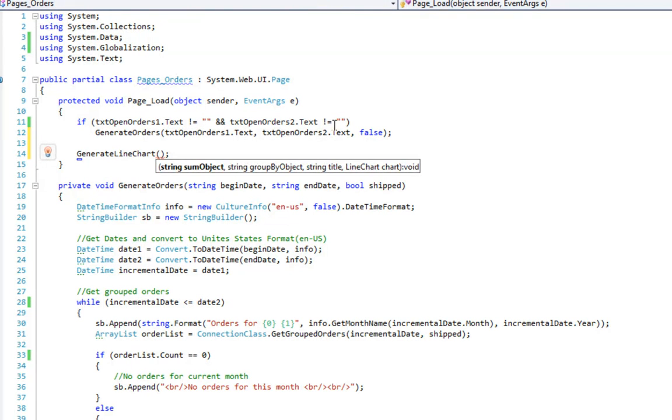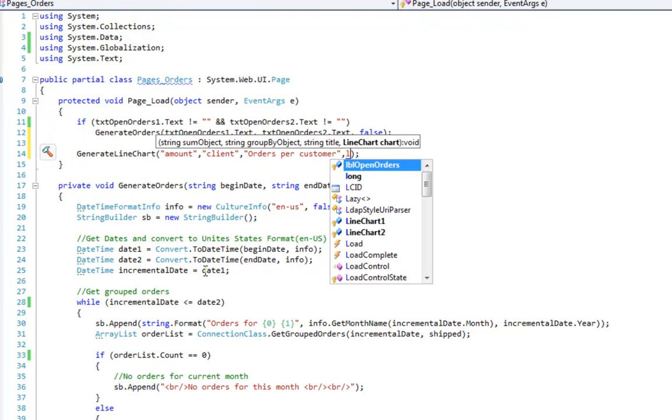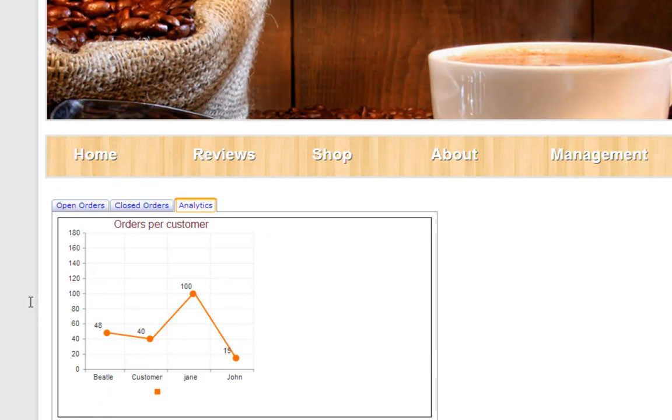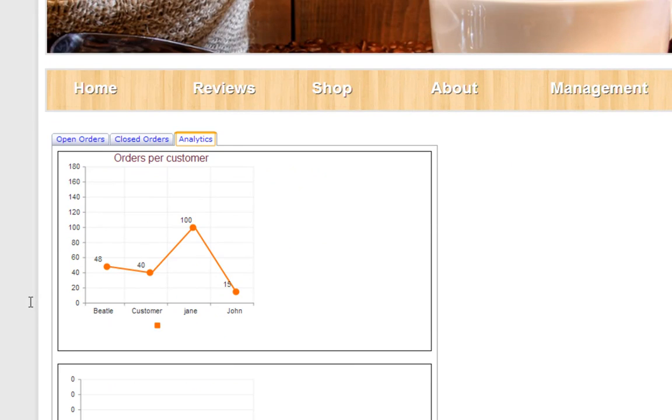For example, let's show all the orders placed per customer or client. Call it orders per customer and set it to line chart 1. Let's test that out. That looks good.